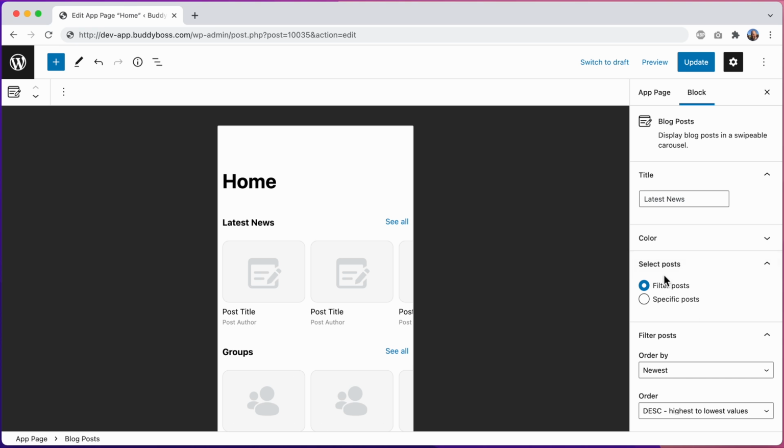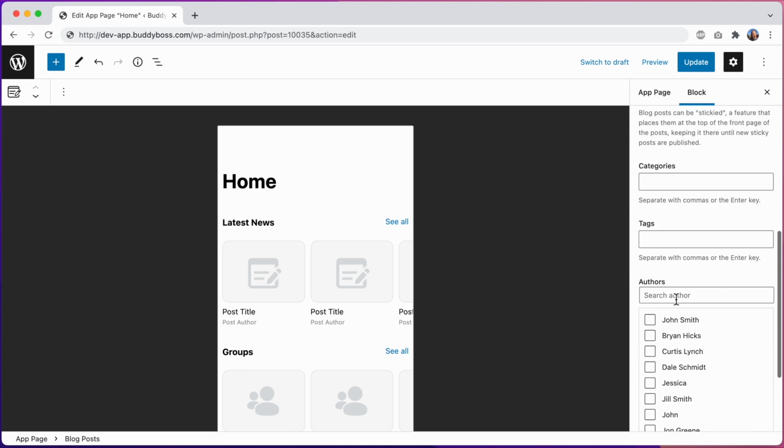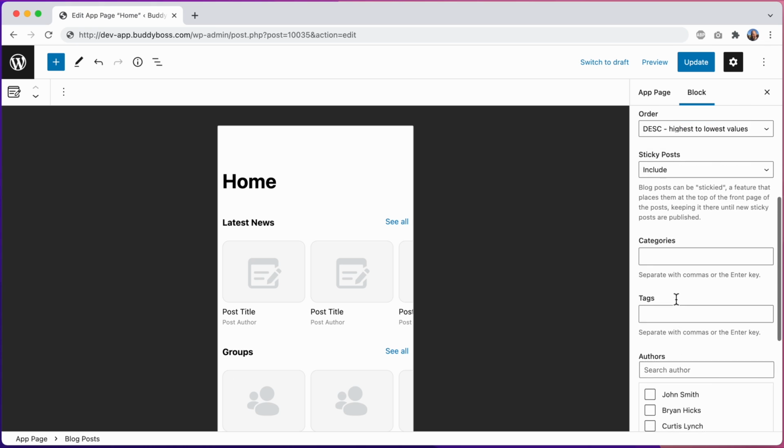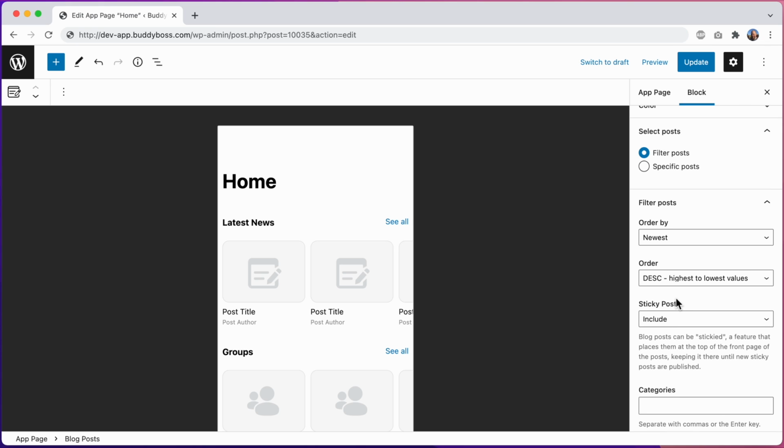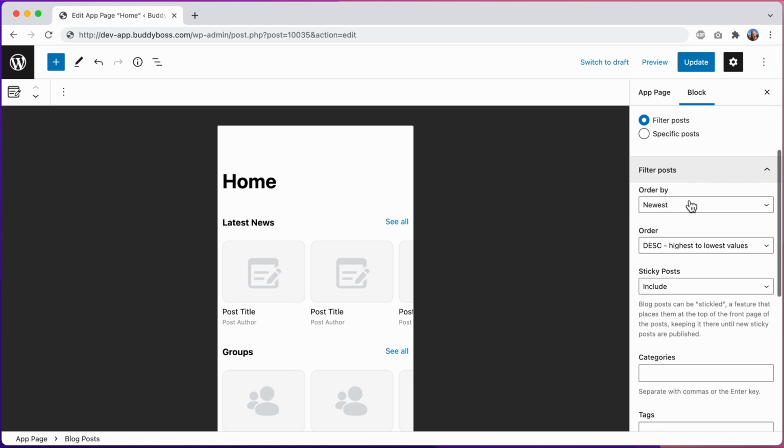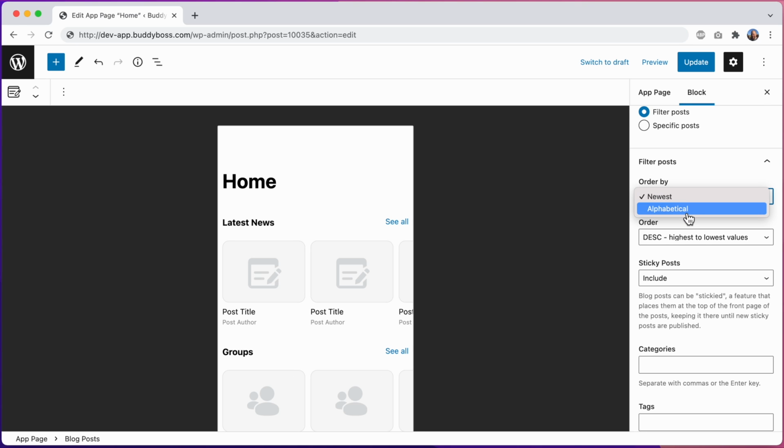And then we've provided a bunch of options to select which posts will appear on the block. You can apply our various filters, or you can select to show specific posts. Let's leave it for now to filter posts, and then we can apply some filters. I can order the posts by newest or alphabetical. Let's set it to alphabetical. And then I can set it to ascending or descending alphabetically. For sticky posts, I can choose to include them, exclude them, or to filter the list to only sticky posts.